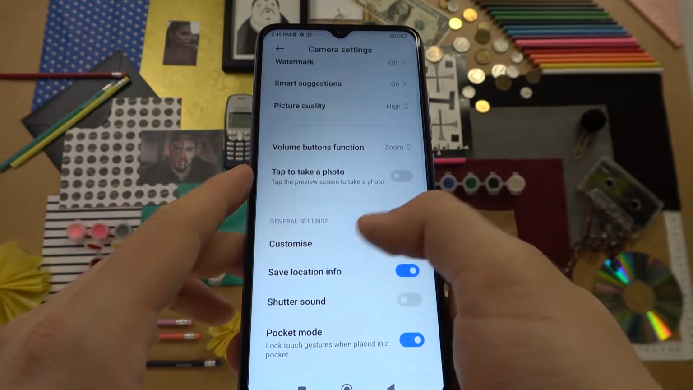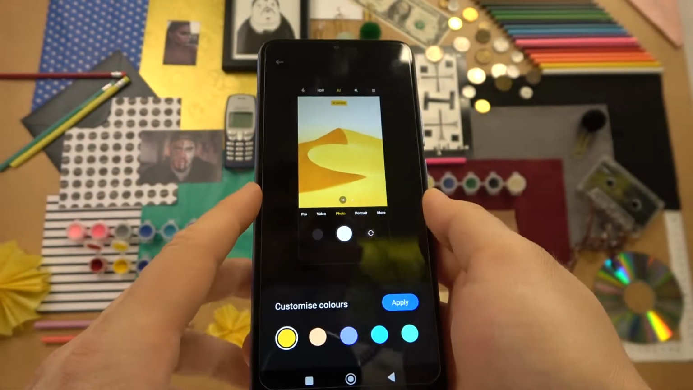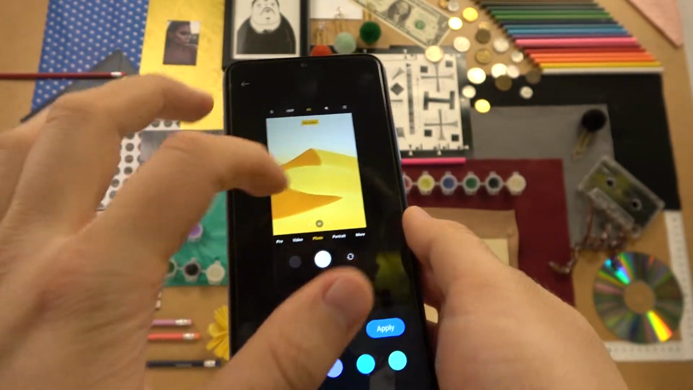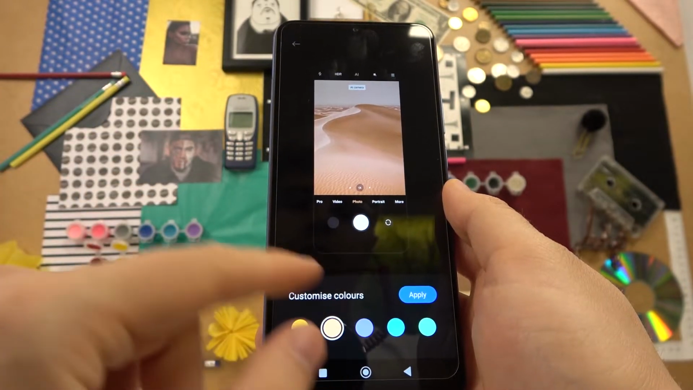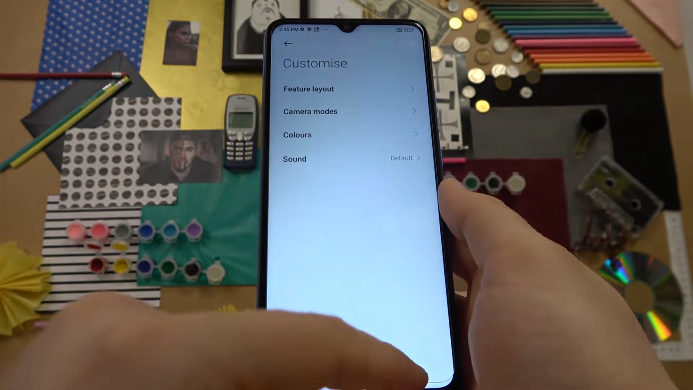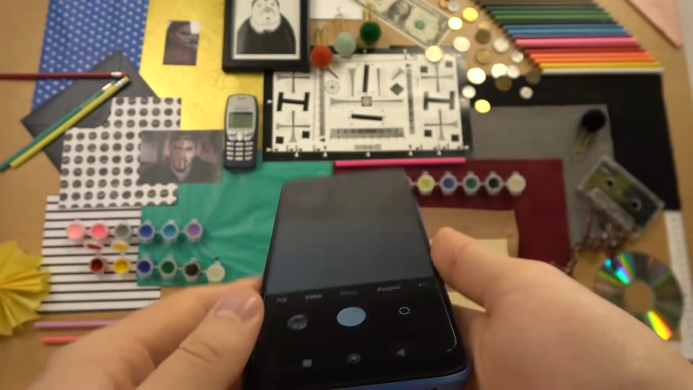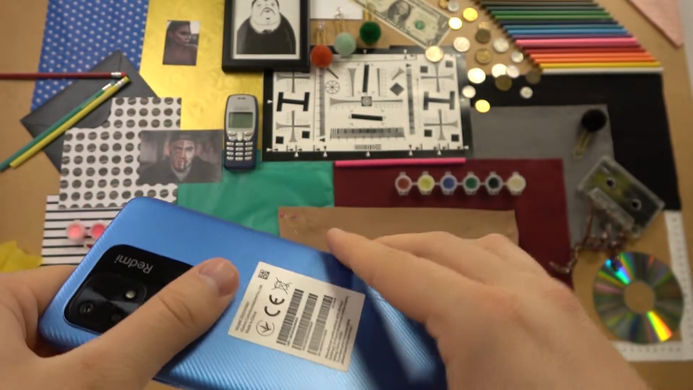Next, you can go to the settings, go to customize, and here we can change, for example, the colors of the selected features from the yellow, for example, to the blue. Click apply, and as you can see right now the color has changed. So basically that's all for this model.